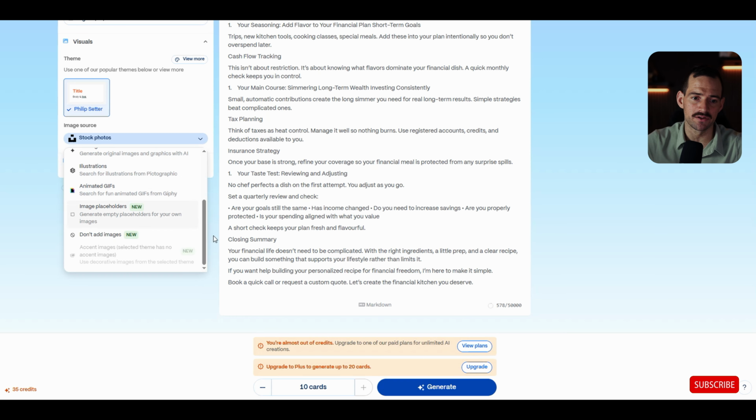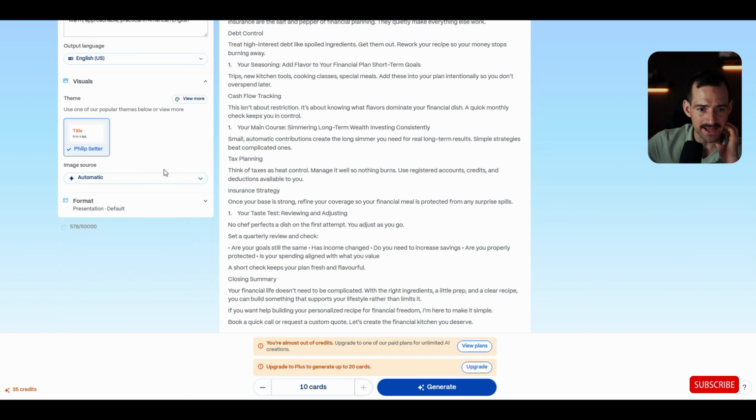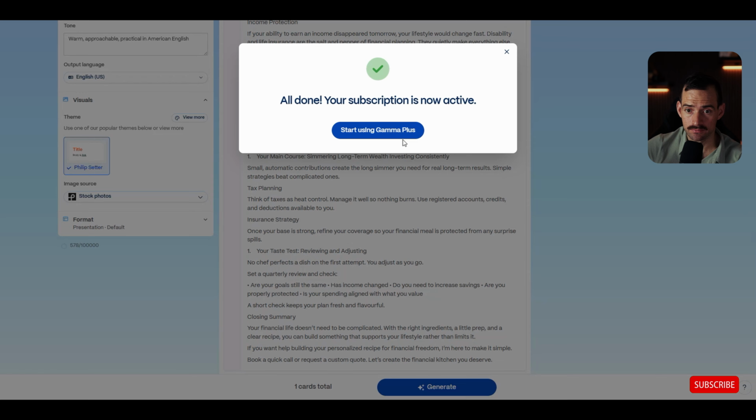So if you do have a lot of those images, I would recommend customizing your form a little bit more so it can look very much branded to you. But for now, I'm actually just going to put it as automatic. And then I can leave that format alone, and that is all good. Let's go ahead and generate this.